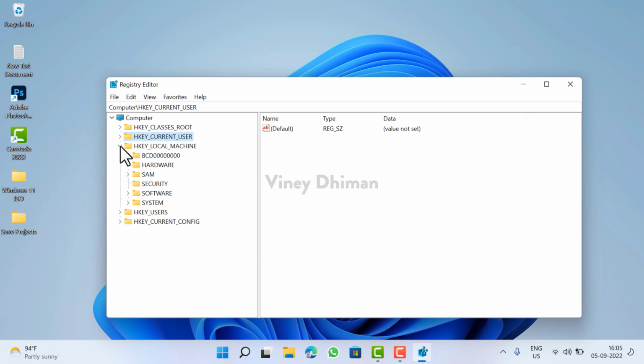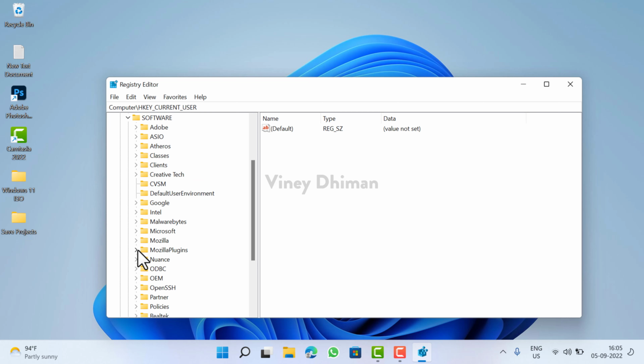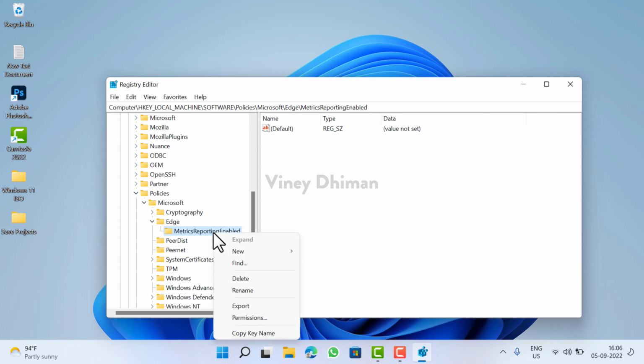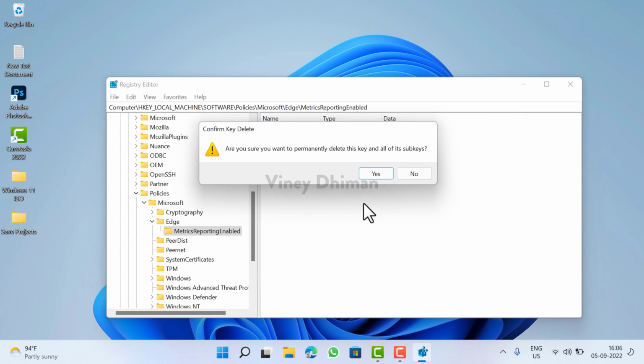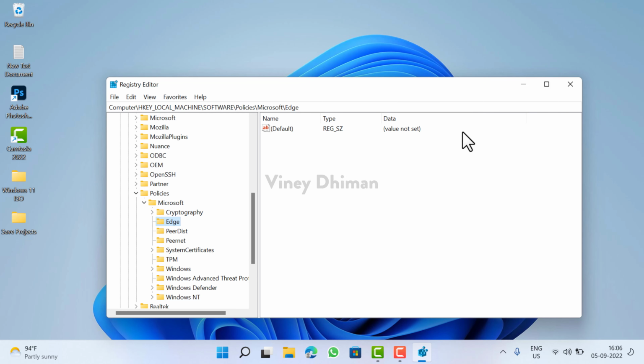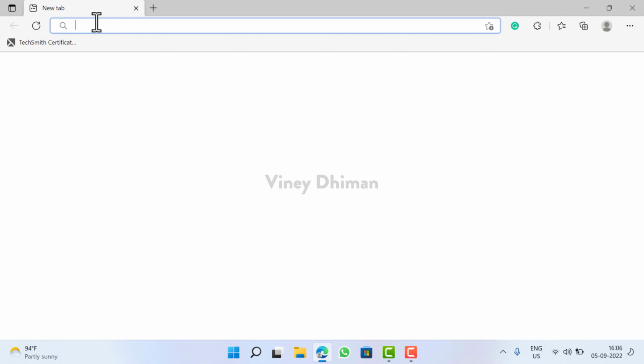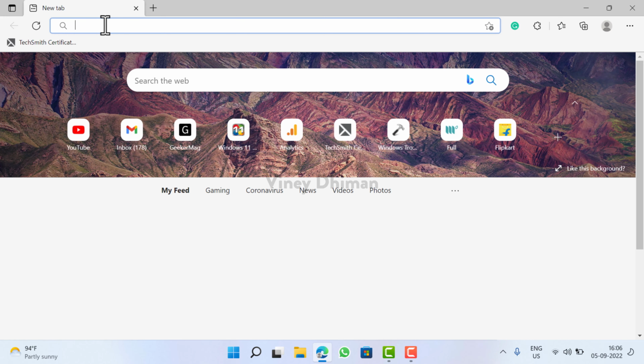local machine, software, policy, Microsoft Edge. Now you need to delete this MetricsReportingEnabled key from here as well. Right click, delete, yes. After that you can close Registry Editor, and now if you try to launch Edge browser, you can see that it's working.